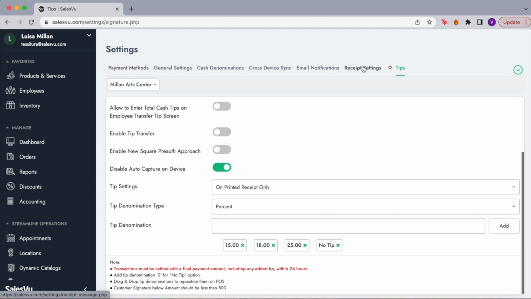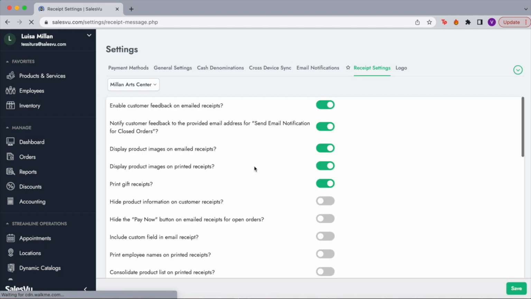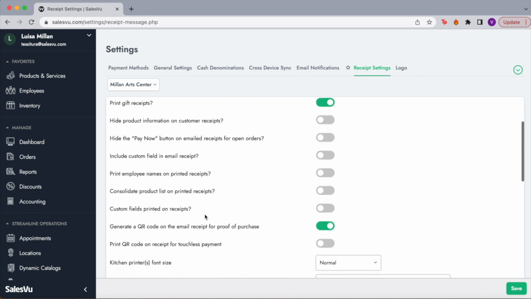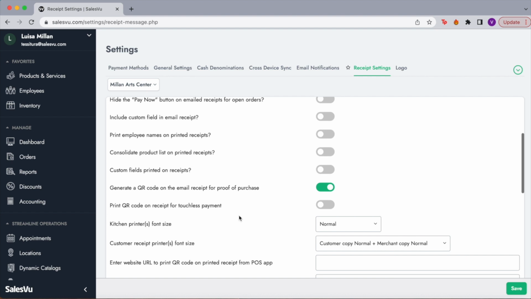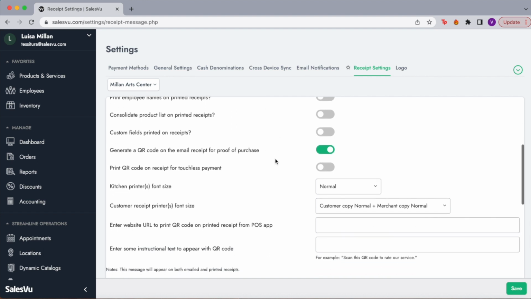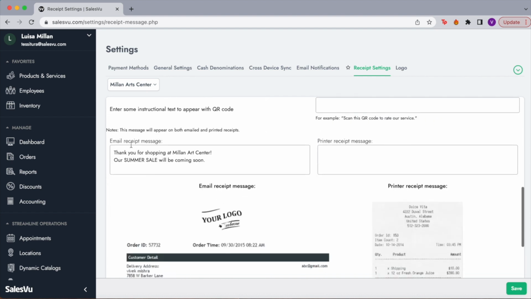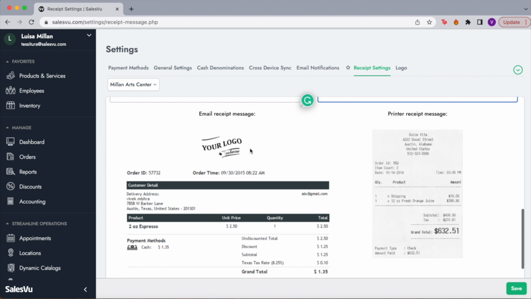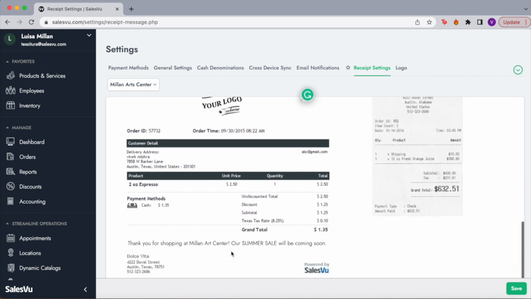And now, last but not least, the receipt settings. You can customize your receipts up to a certain point. Here are some things that you can activate or deactivate, such as print the employee name, custom fields printed on the receipts, generate a QR code. These are some things that you can activate and deactivate whenever you want. Here are the receipt messages that you can have on email and printed, and a couple of examples of how this would look. You can have here your logo, and all the information would look like this.